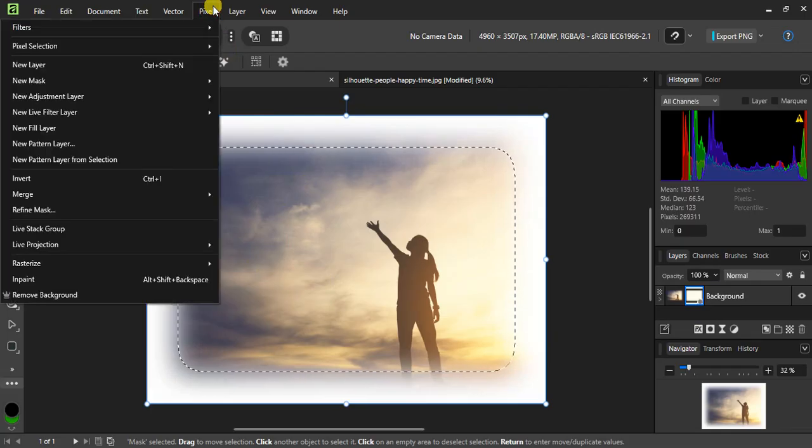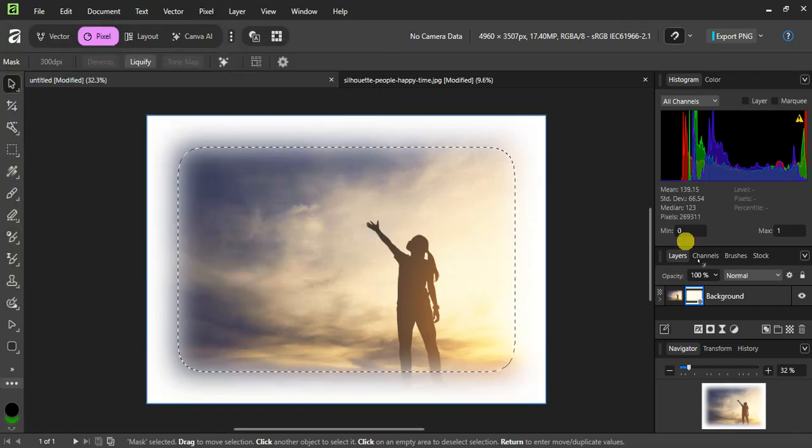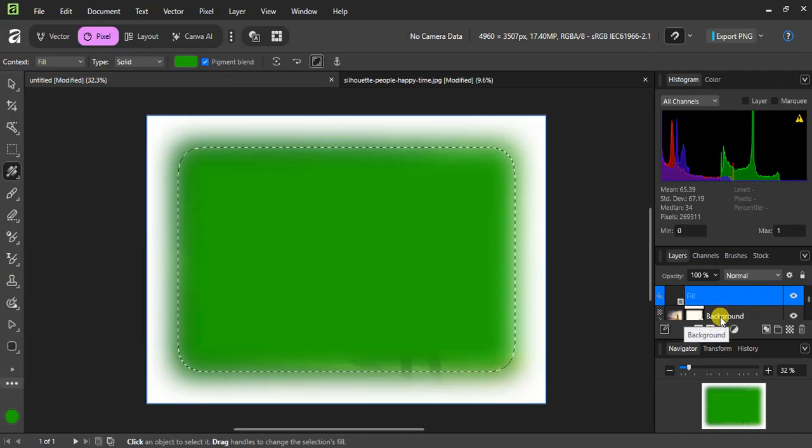Next, click Pixel again and choose New Fill Layer. This creates a background you can color to taste. Pick a neutral tone, brand color, or anything that complements your photo.